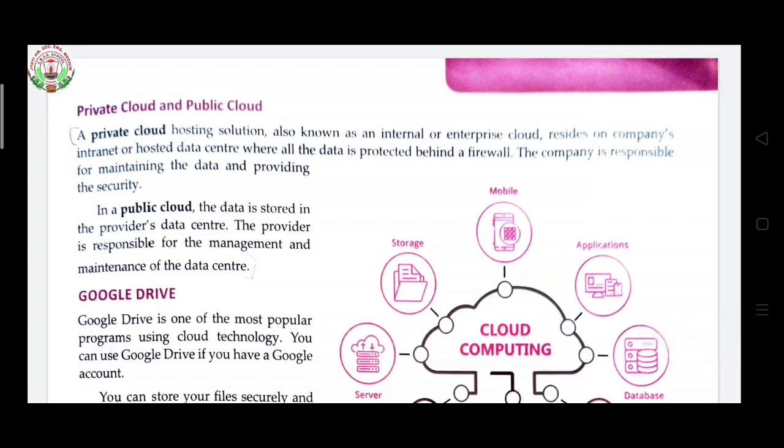So private cloud is a hosting solution in which your data is secure, and we use it for security purposes. In a public cloud, the data is stored in the provider's data center, and the provider is responsible for the management and maintenance of the data center.